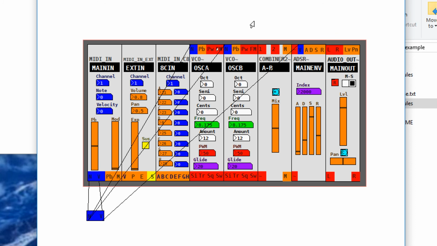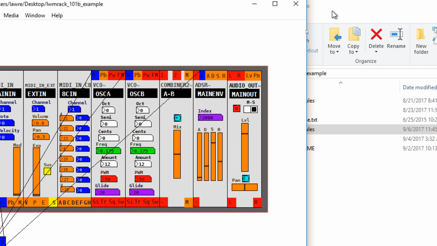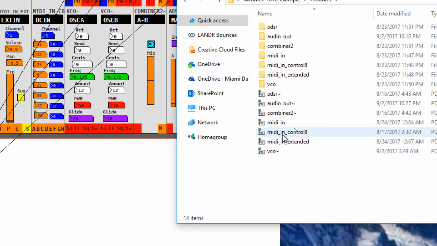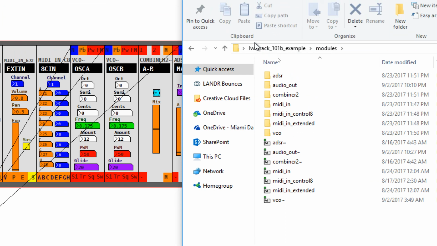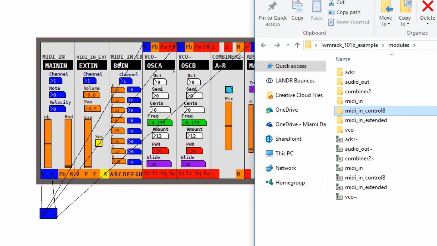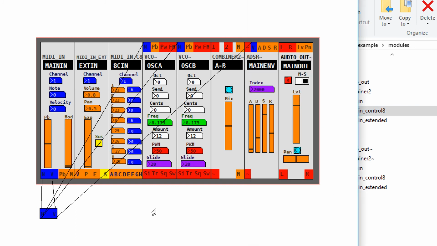That's all from before. These are the 2 new modules, Midi in Extended and Midi in Control 8. And you could see them in the modules folder here. Midi in Extended and Midi in Control 8. Yes, I read them off in reverse order. And they have their folders here where basically their settings are being saved, because they already have been created and have a name. And all that is part of the system that you saw in the first video.